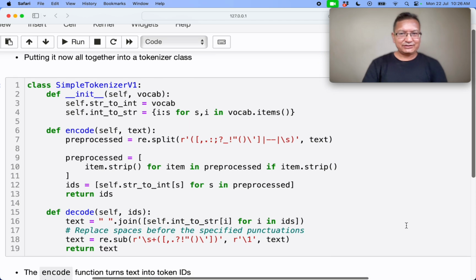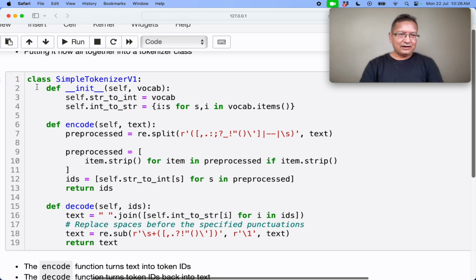So here's the code. We're creating a class called SimpleTokenizerV1, and here's the constructor, which takes vocab as the argument. Then self.str_to_int is equal to vocab, because the vocab helps you convert some text into an integer ID, or token ID.